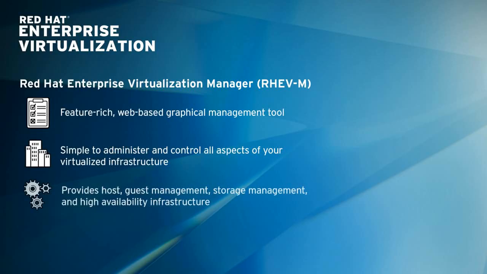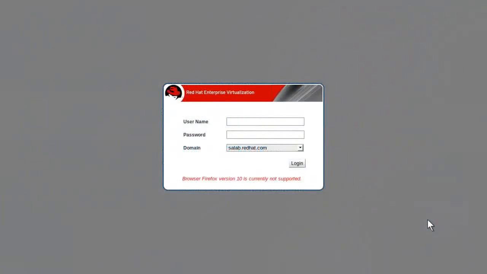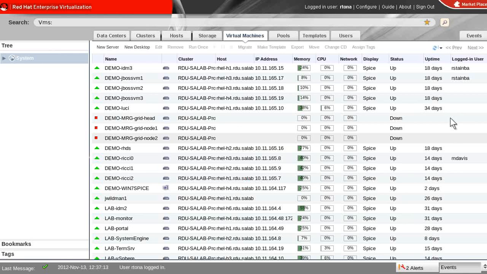RHEVM provides host, guest management, storage management, and high availability infrastructure. Featuring an intuitive graphical user interface, RHEVM allows administrators to manage their virtual infrastructure with ease, allowing even the most advanced configurations to be centrally managed from a web-based console.